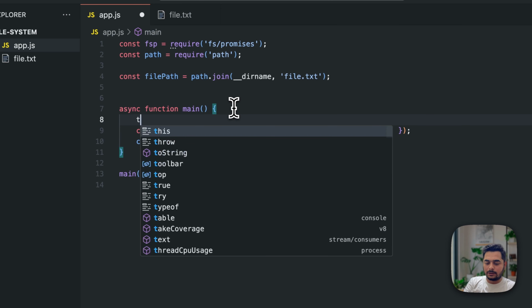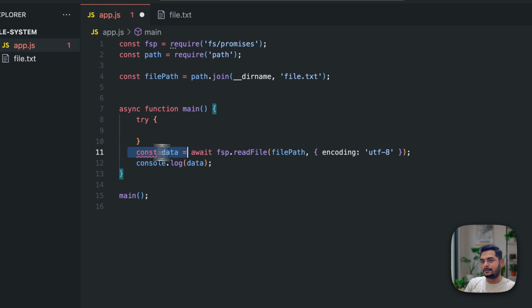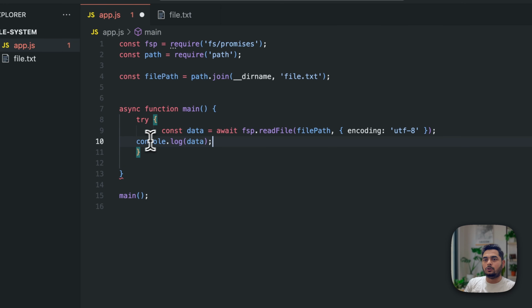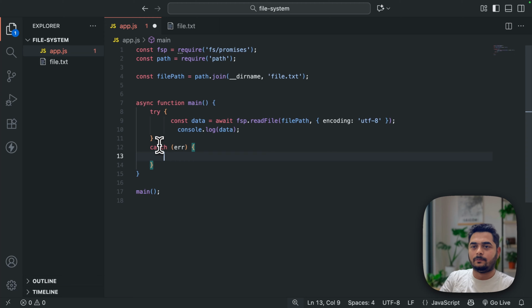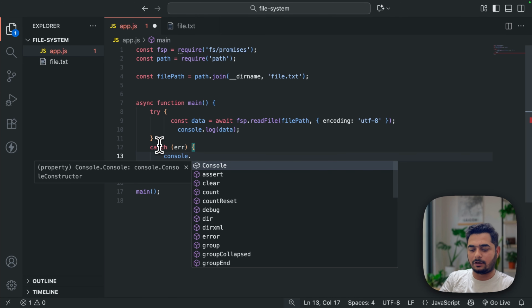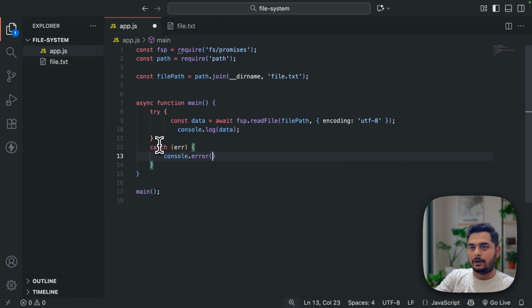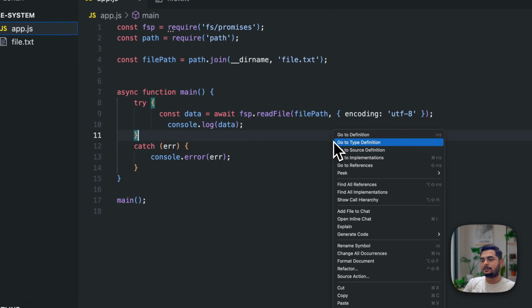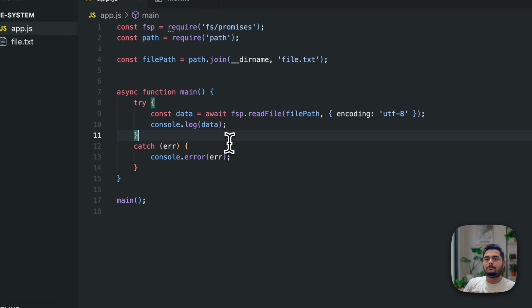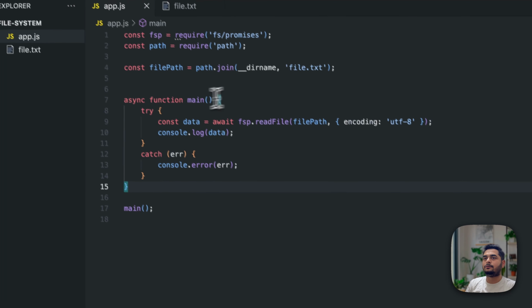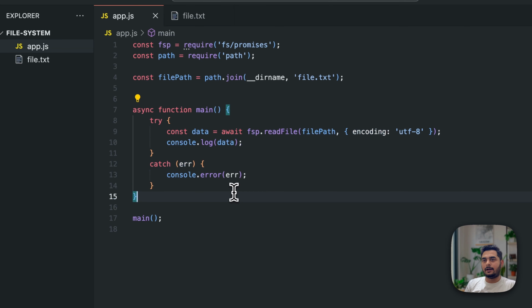And the one thing that you should keep in mind is that we should also do the exception handling in here. So for example, if anything goes wrong, then we should be able to catch that error and maybe print that error. For now, ideally you should throw it, but for now let's just print it, right? So this is just a promises way of reading the file, right?